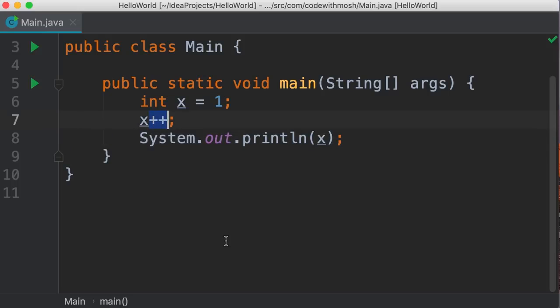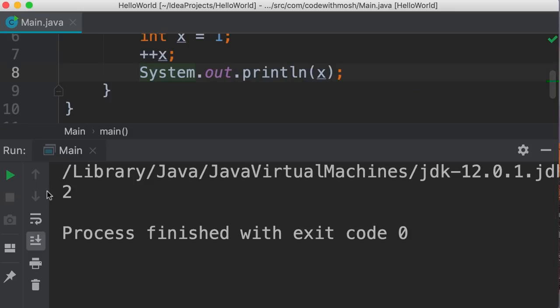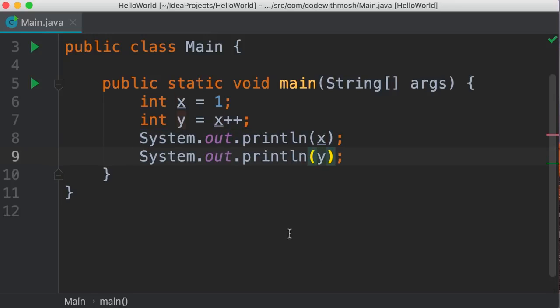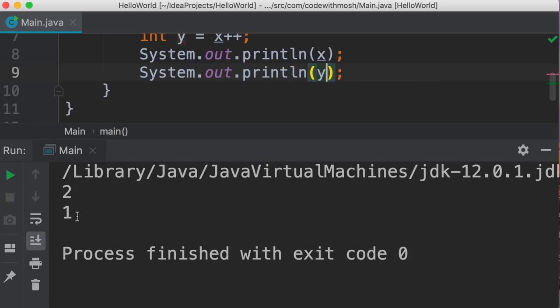We can apply this operator as a postfix or as a prefix, and we get the same result. Take a look, 2. However, if we use this on the right side of an assignment operator, we get different results. Let me show you. So I'm going to declare another variable, y. We set it to x++. In this case, because we have applied the increment operator as a postfix, first the value of x will get copied to y, so y will be 1, and then x will be incremented by 1. So if we print x and y, x is going to be 2, and y is going to be 1. Take a look. So x is 2 and y is 1.